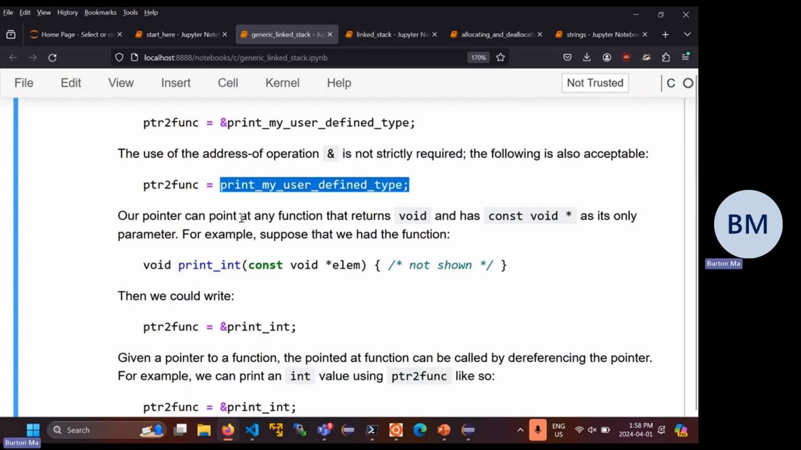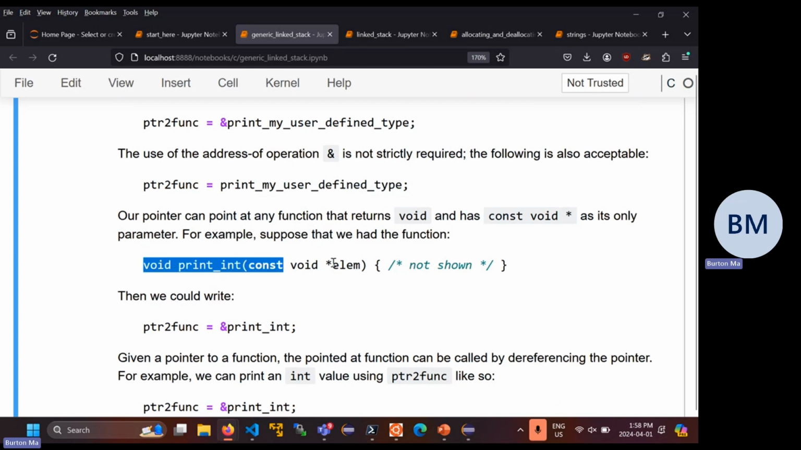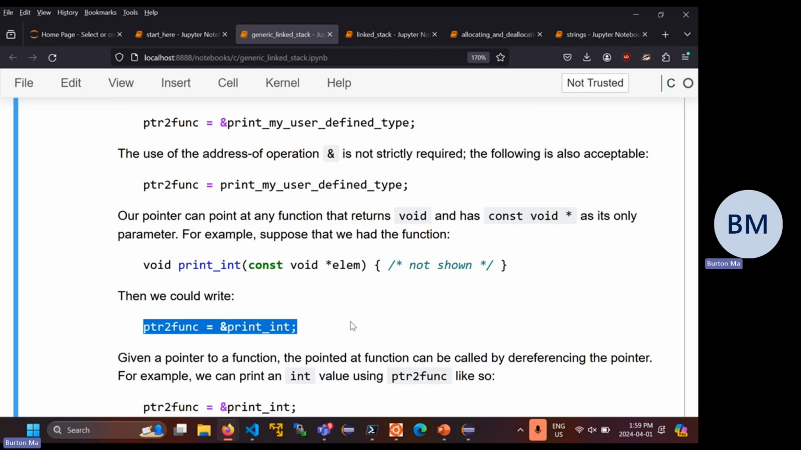So our pointer can point at any function that returns void and has const void star as its parameter. So if you had this function here, that thing returns void, has const void star as its parameter. So I can assign the address of print int to that pointer as well. I can actually change which function the pointer points at.